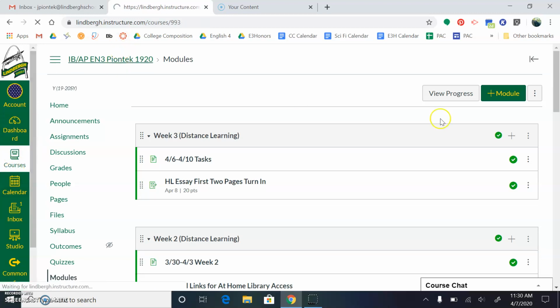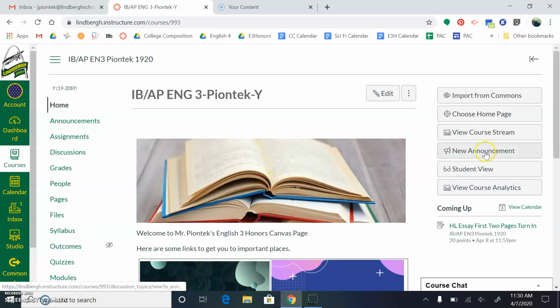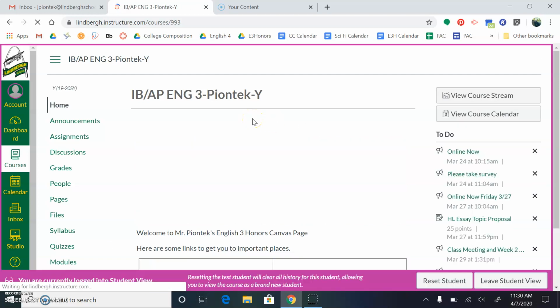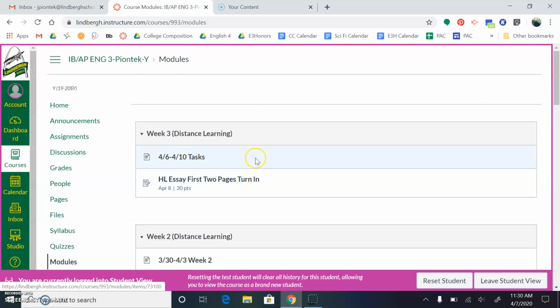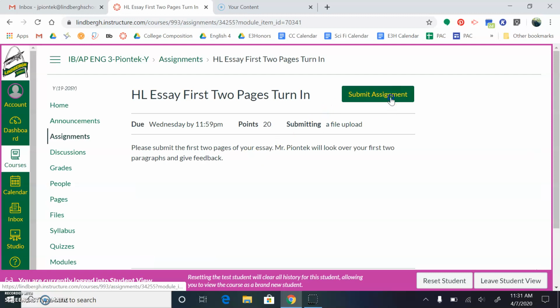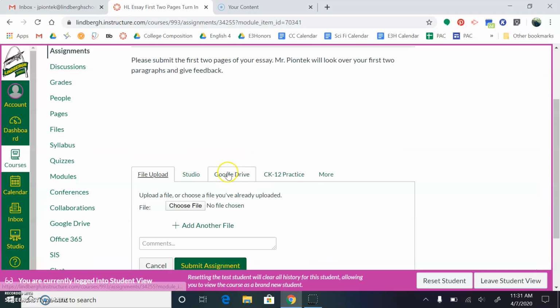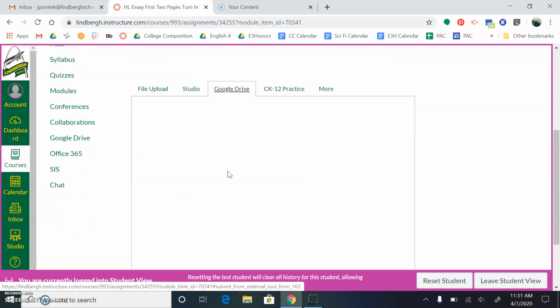One of the things I just need to do real quick, I'm going to go to student view so you guys can see how I want you to use this and turn this work in. So you go to modules, there you guys have the tasks, and then the first two pages turn in. When you go to it, you click submit assignment, you'll be uploading your file from your Google Drive.